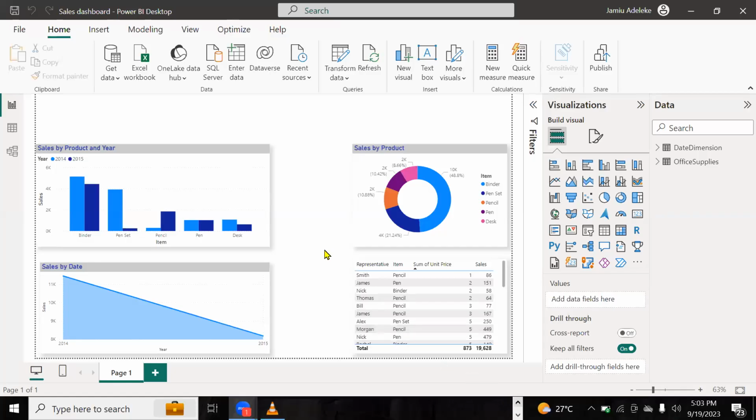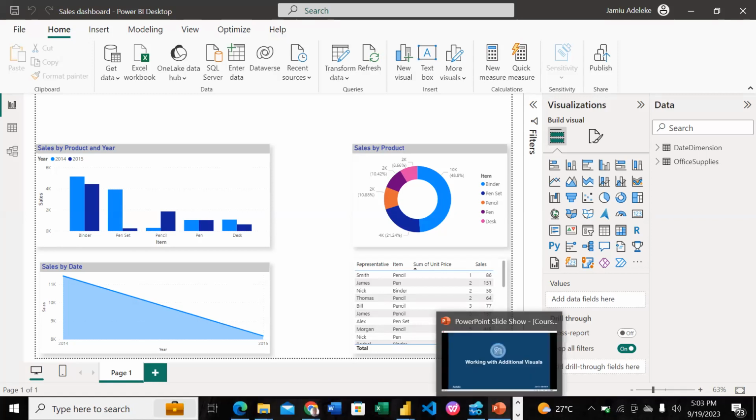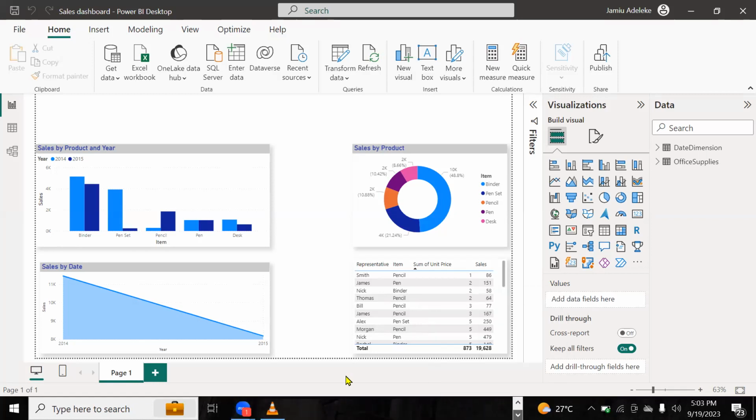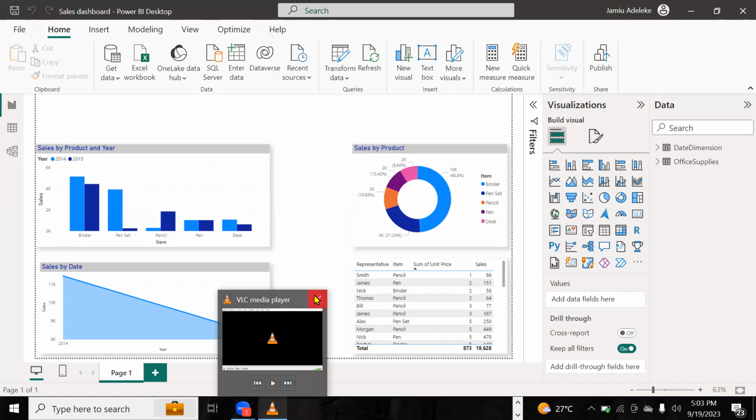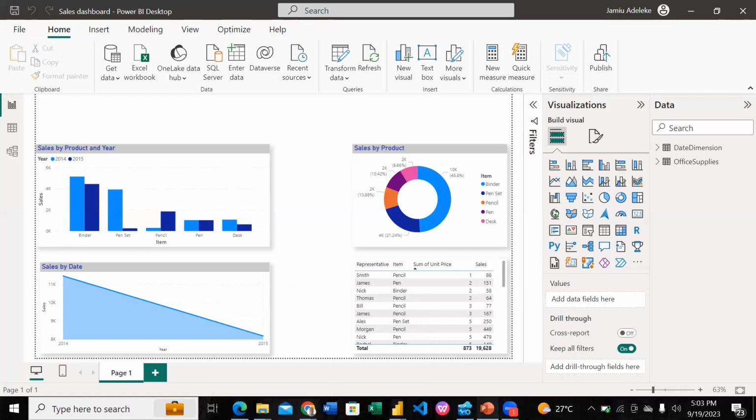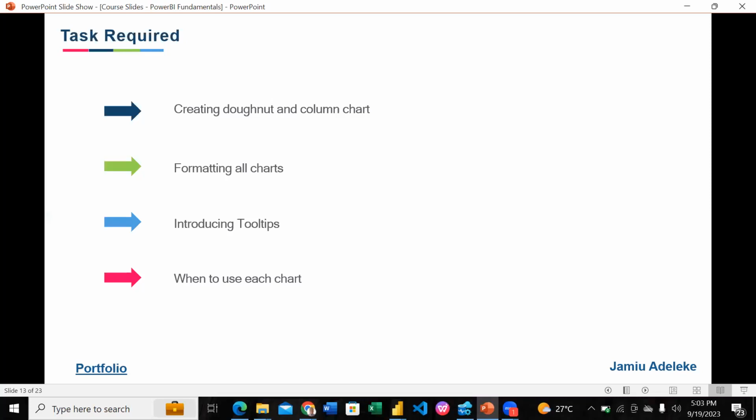Just as usual, I would like to start with an explanation of what we did yesterday, so that we can get an overview of what was done. Yesterday we were able to create a donut and column chart. We formatted the chart, and I introduced you to two tips.